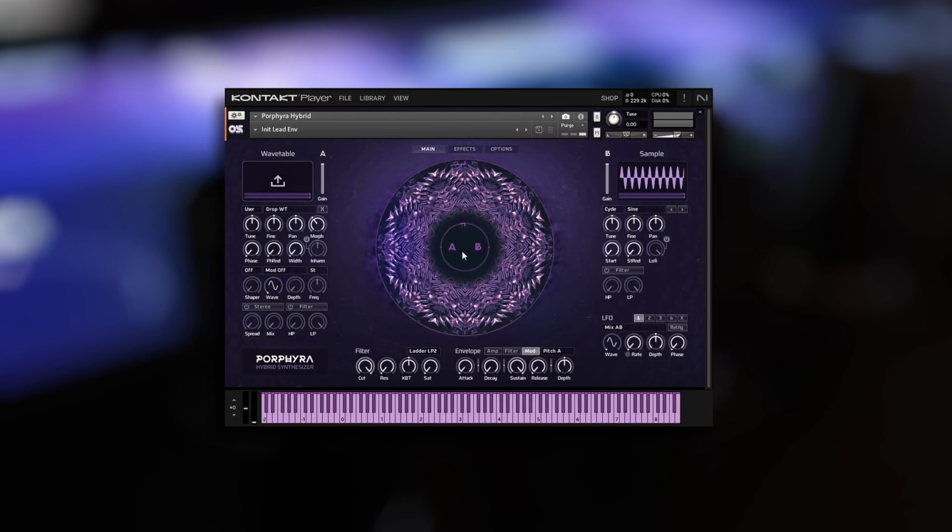I'm going to move this over to side A. So it's only side A we're hearing right now. So drag and drop that from the Cubase browser. We now have that as our oscillator. Let's try another one.